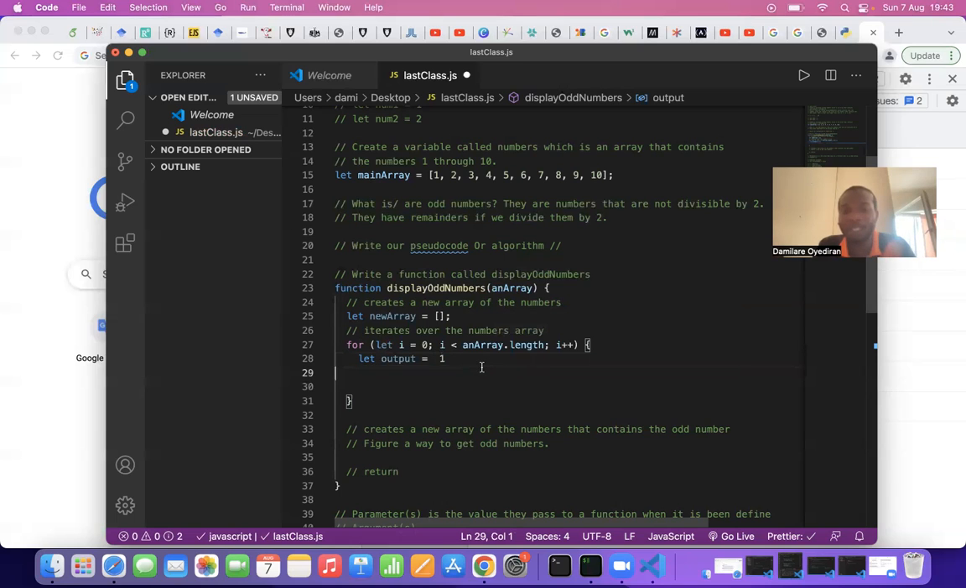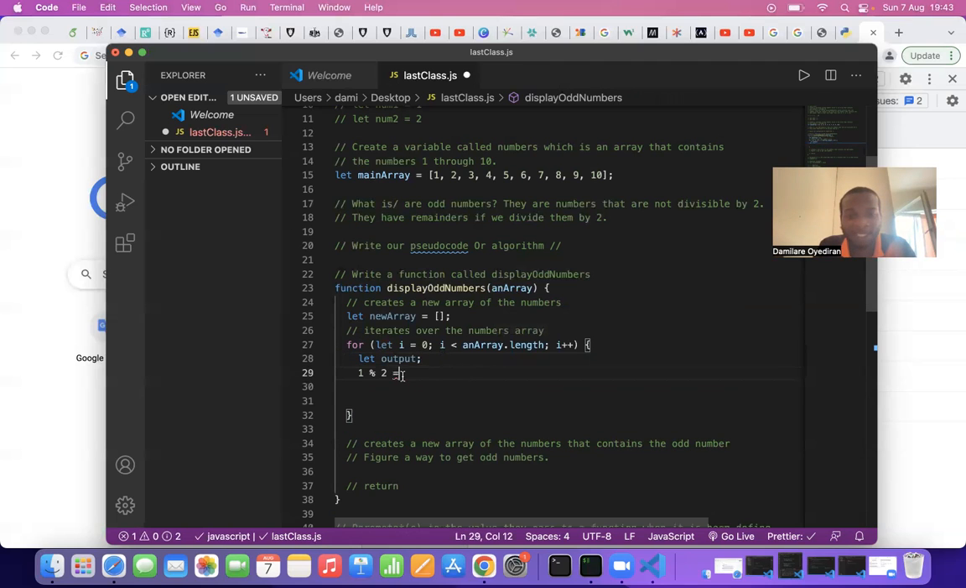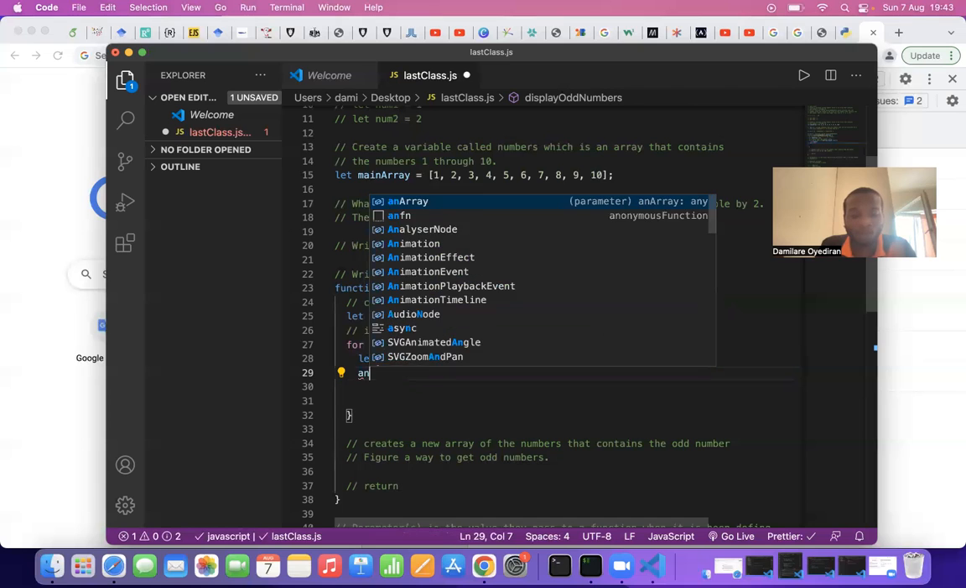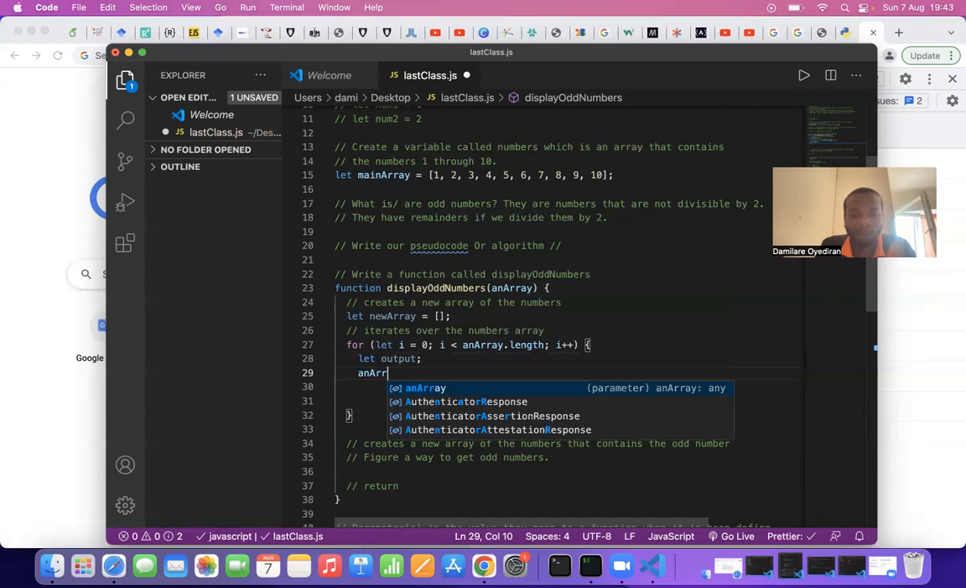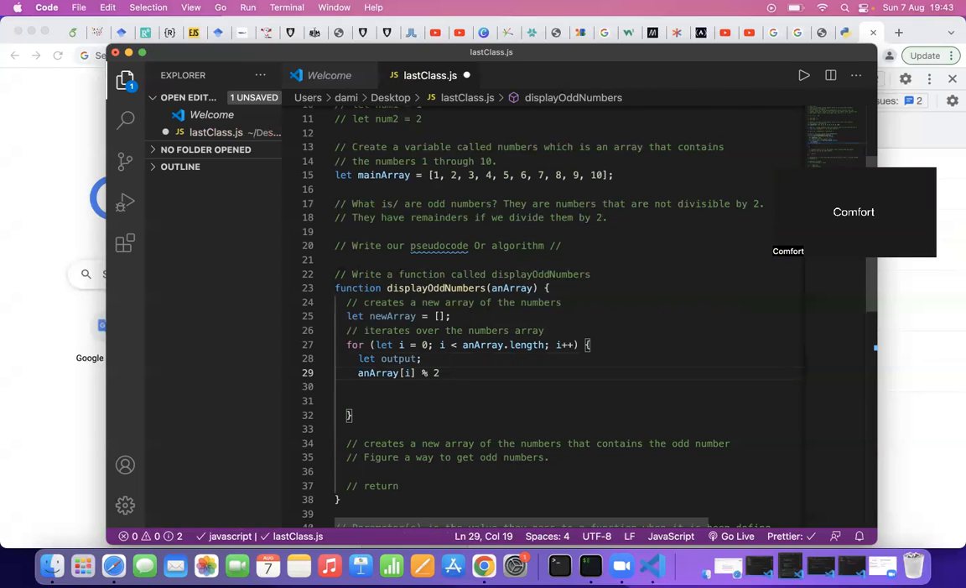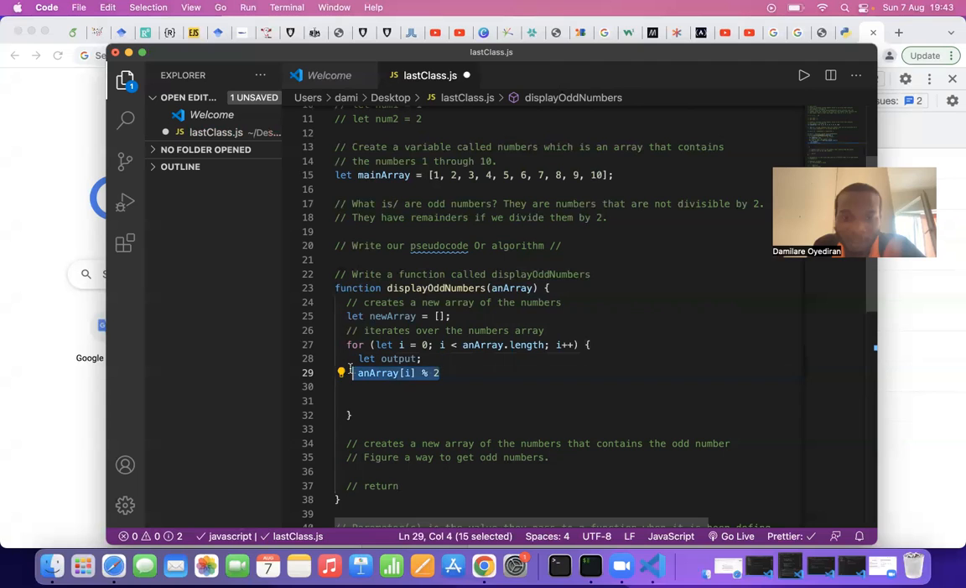Okay, let me break it down like this. Let me declare a variable up here. I'm declaring a variable now. And in the next line, I'm going to do an array now divided by 2, right? Do you understand this part now, or you still don't understand this part?